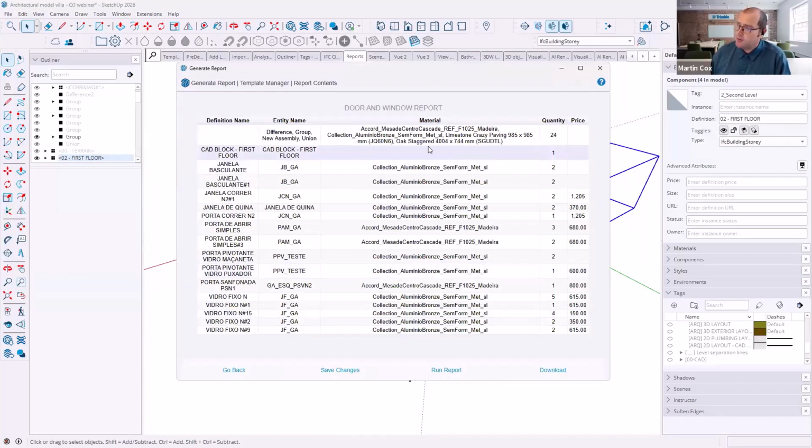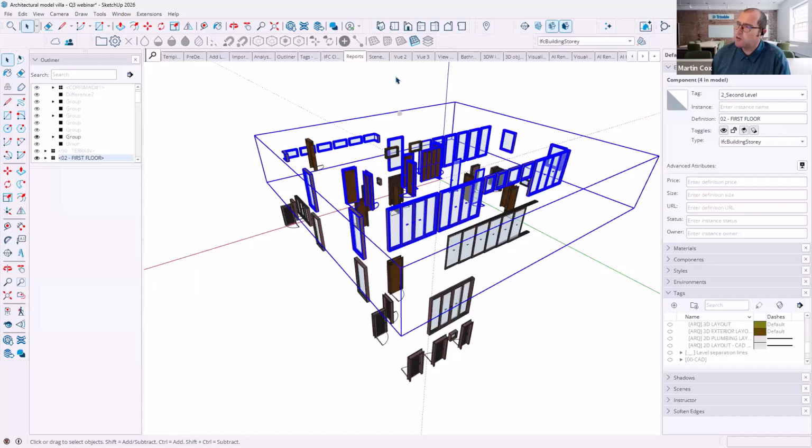Hopefully there. So we've now got this full door and window report on those definition names, the materials that we're using, the quantity and the price. We could add URLs to this, and this can then be exported and used in Excel as well. So, lots of information that we can create from those reports.